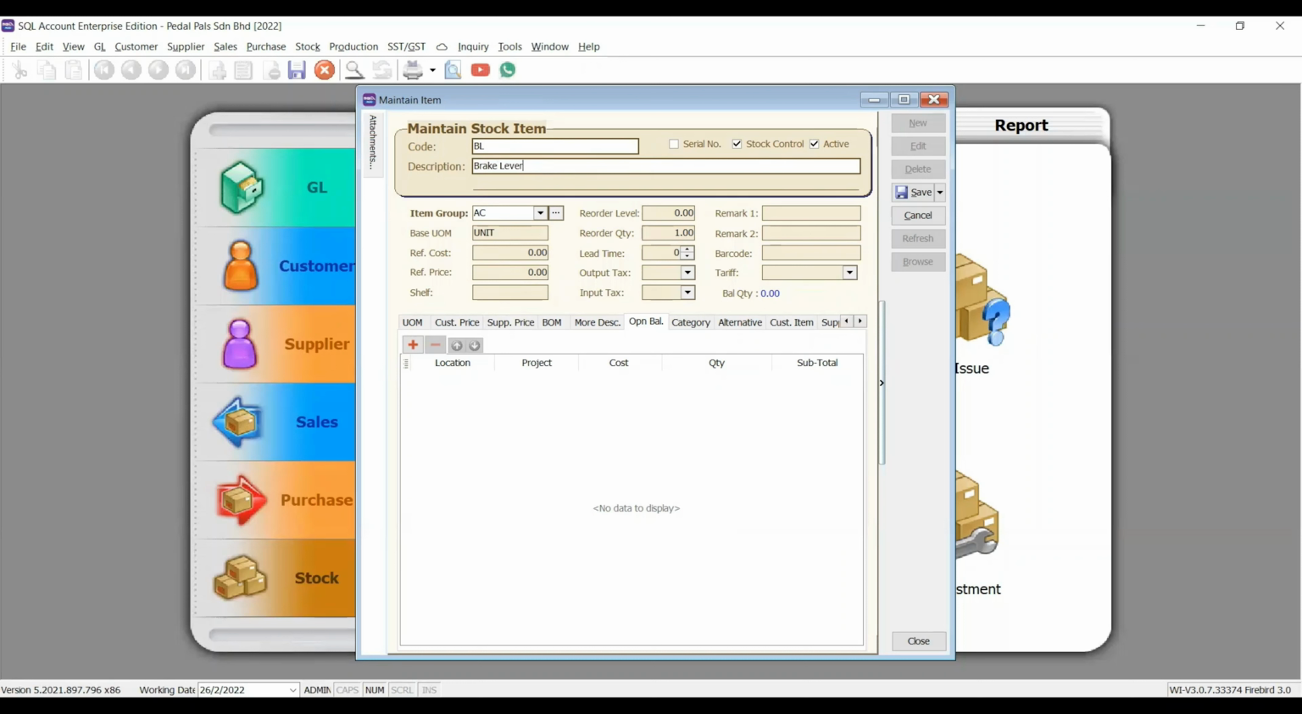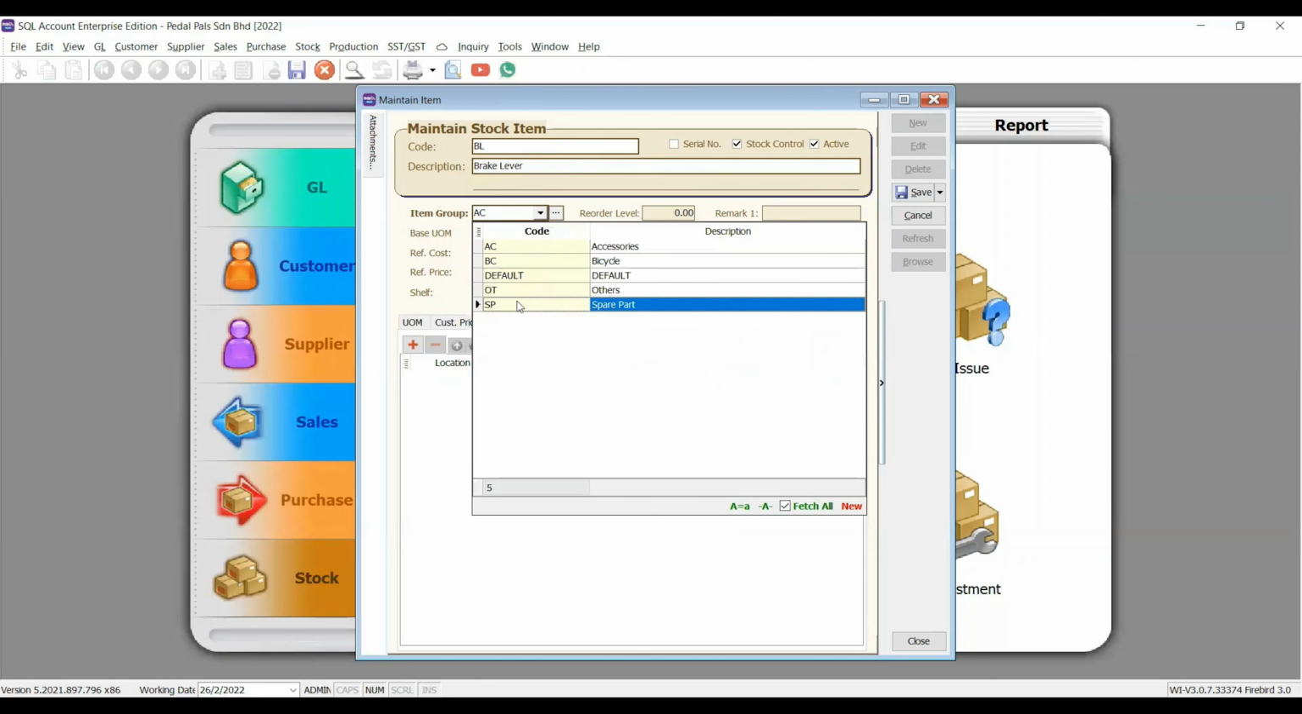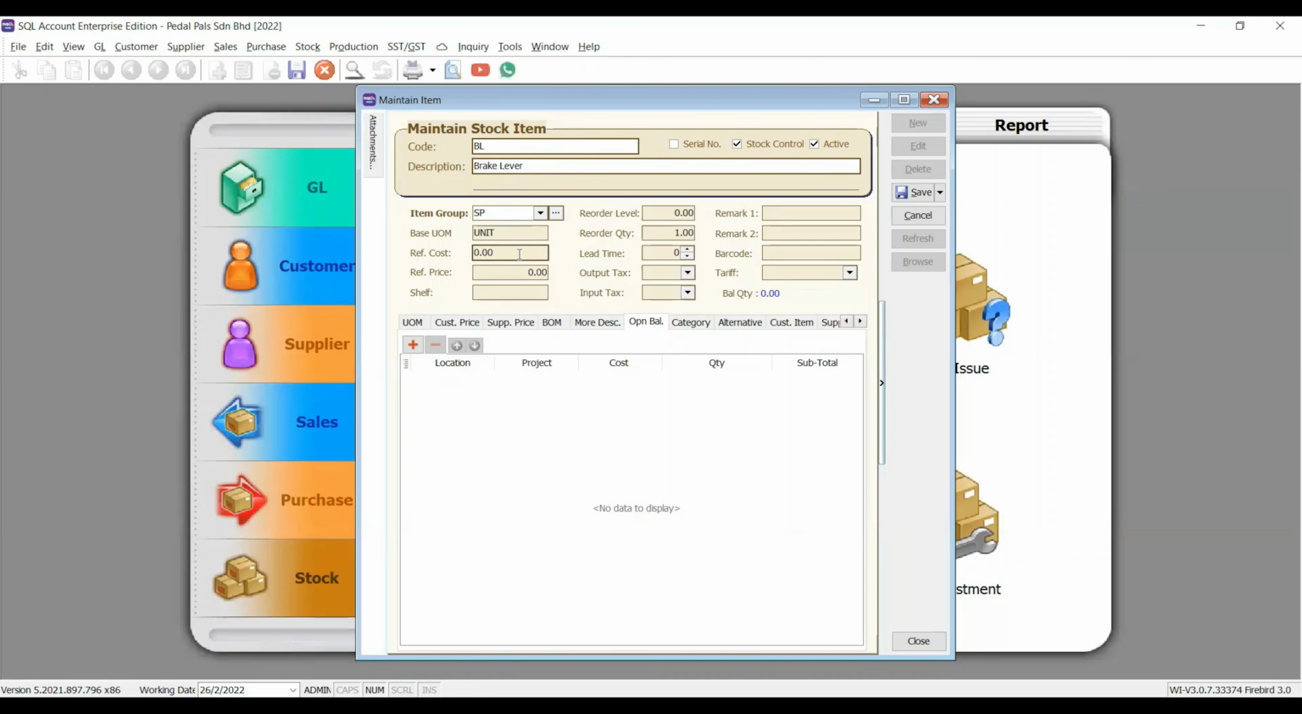and the item group is SP, and the base UOM is unit, and our reference cost is 120, our reference price is 400, and our opening balance quantity is 100, and opening balance reference cost is 120. After that, click save and create new stock item. Our fourth stock item is PD.